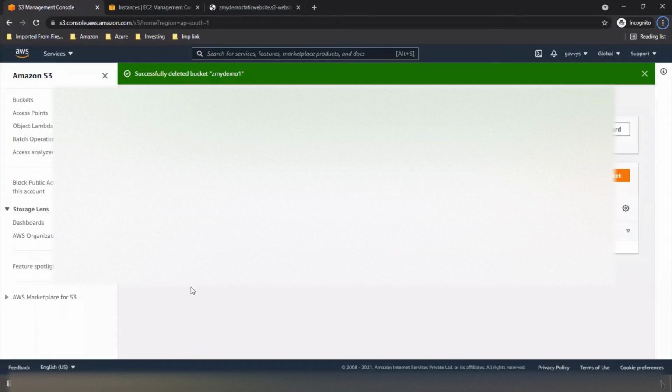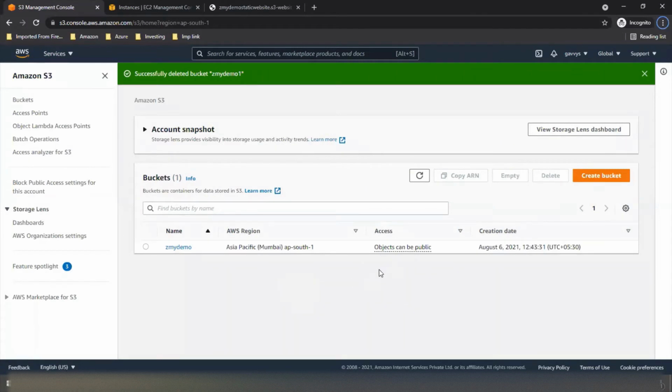So here we are in our S3 storage, and the S3 bucket is already created. The main objective of this lab is to access this bucket locally, over the local network in AWS. In case you want to learn how to create this bucket, you can watch my previous video. So this demo bucket is already created.